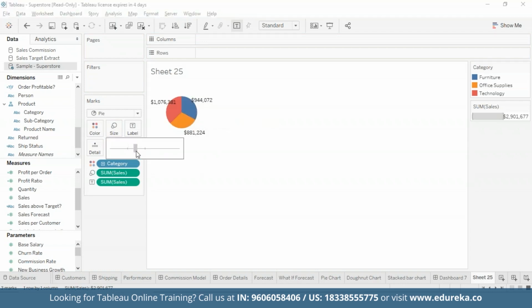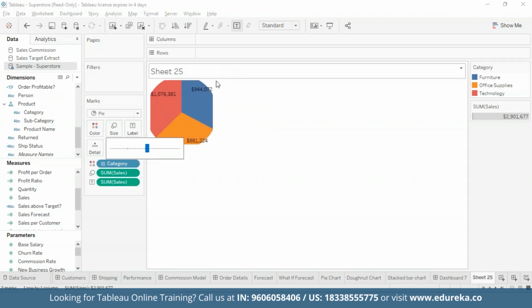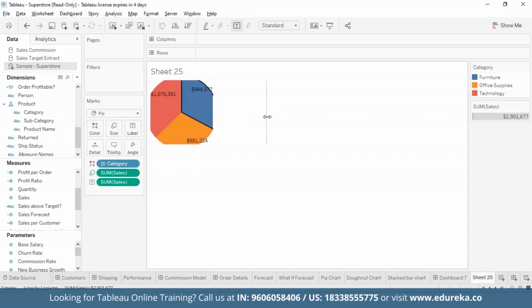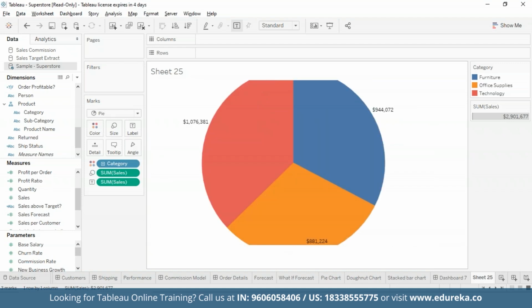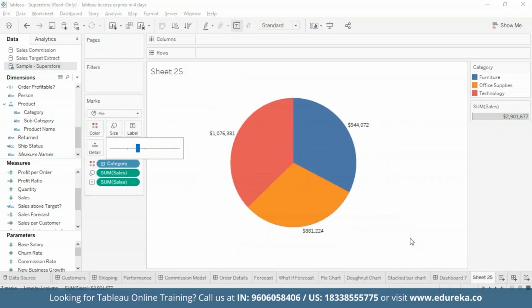So what I'm going to do is make this a little bigger, and I'm going to bring this to the center for better visibility. Let me just resize it so you guys have a better view. Okay, done. So now that I have done this, I have already made my pie chart. Now let's start turning it into a donut chart.